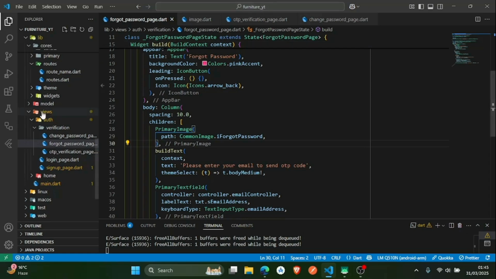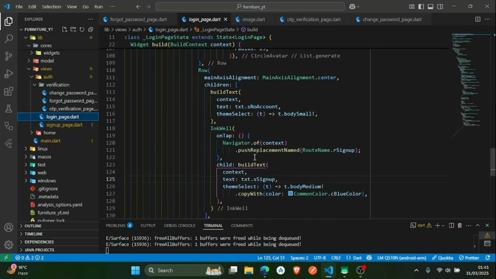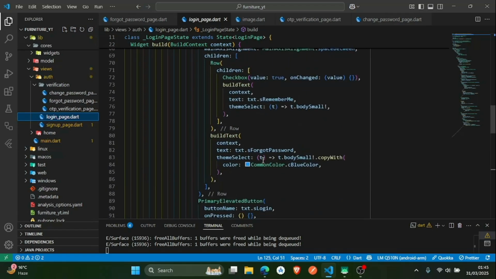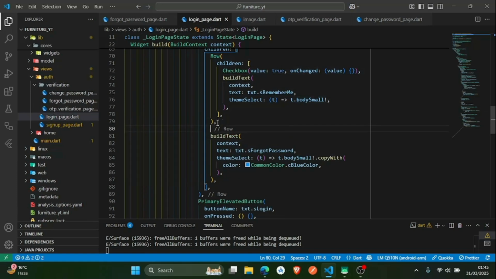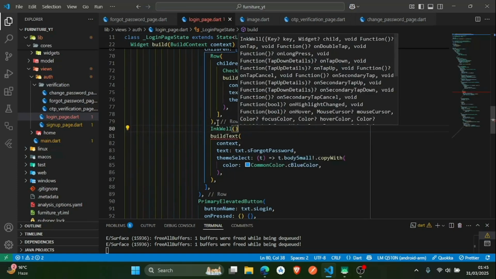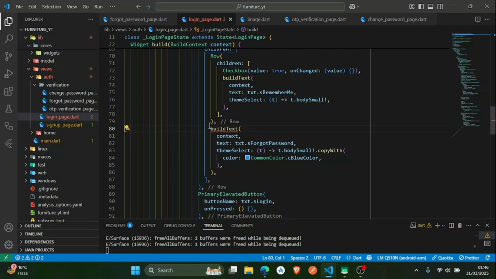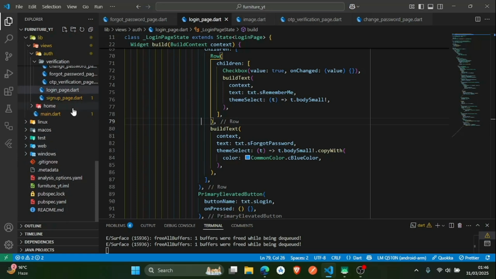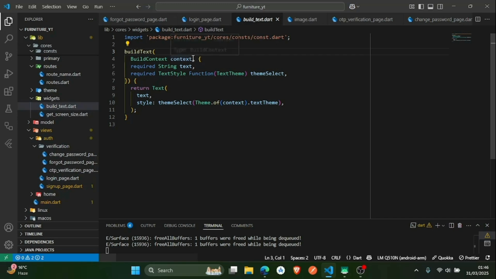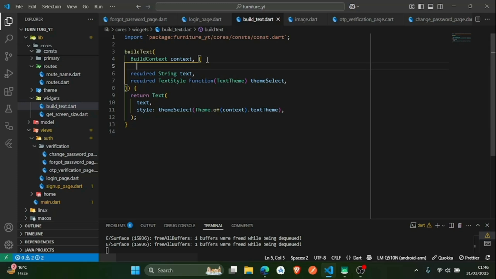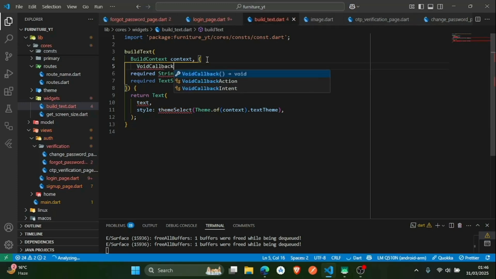Now here we move to this login page. When I click on this forgot password, I must be moved to the next page. I think instead of writing this inkwell each time, we need to have an on press function here. So I think we can have an on press function in build text, and here we can have void callback on press.